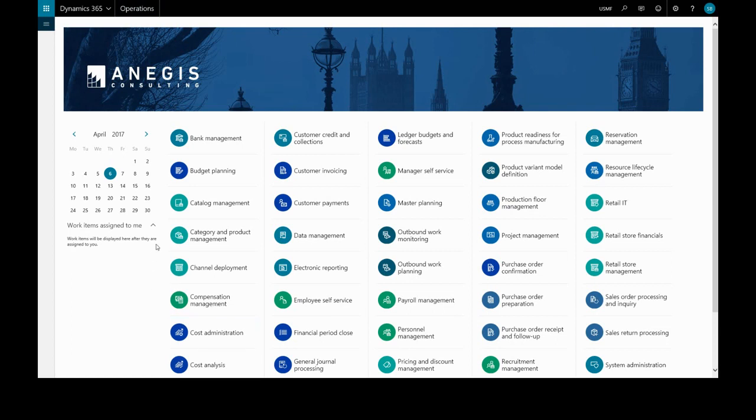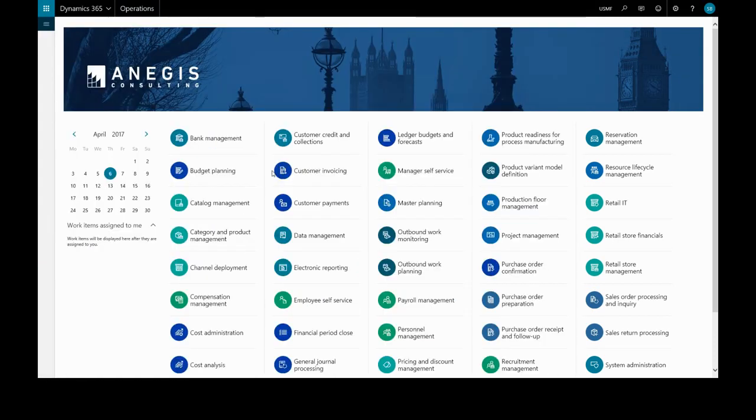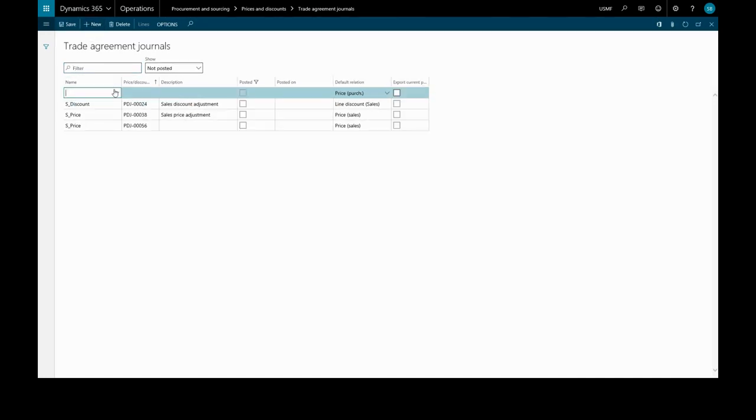Now, to create a new trade agreement journal, this time we'll go back to Procurement Sourcing, Price Discount Groups, Trade Agreement Journals. And we'll click New to create a new journal. And we need to select a name for the journal, be a price adjustment journal, and a default relation will be entered. Now we can create our lines.